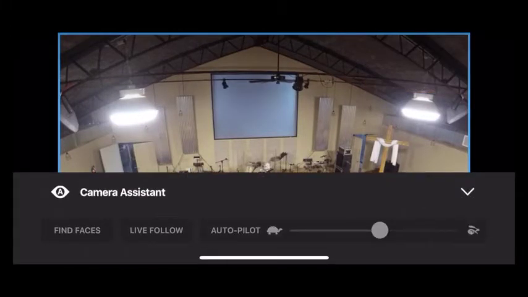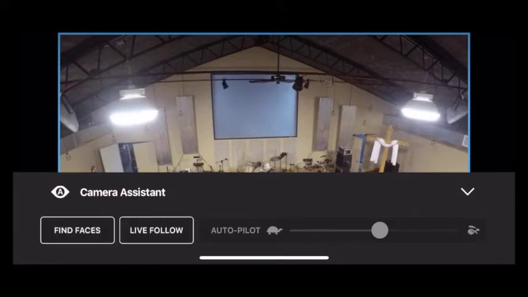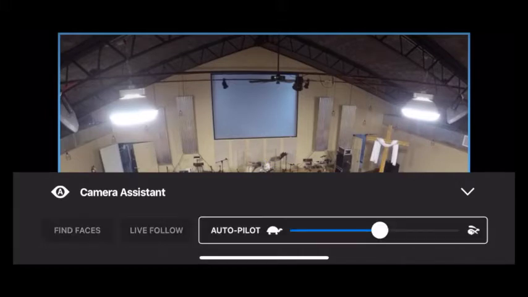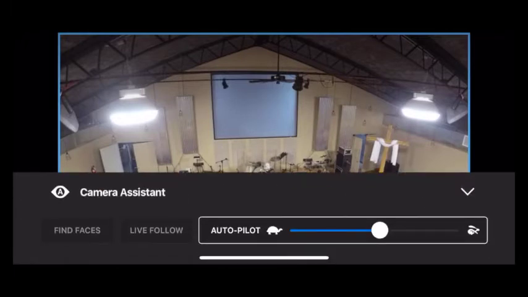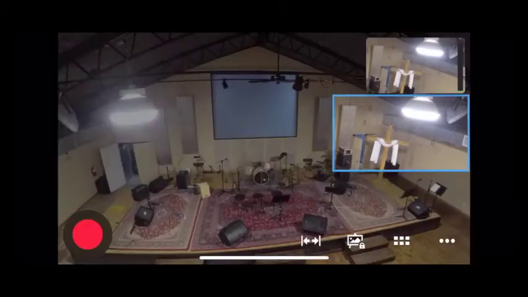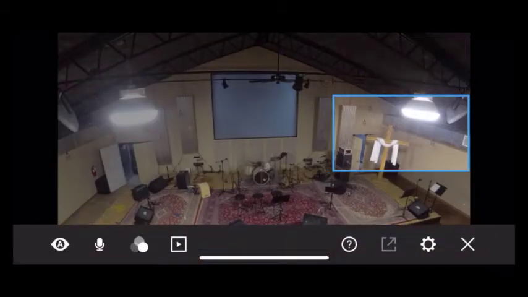Settings come up from the bottom there. There's a thing called Camera Assistant. Probably don't need that for this application, but it'll do things like find faces. Once it's found faces, it can live follow a face if someone moves around the stage. There's a thing called Autopilot where it will do cuts randomly on its own. Probably not necessary for what we're doing again. I'll turn that off by tapping it.